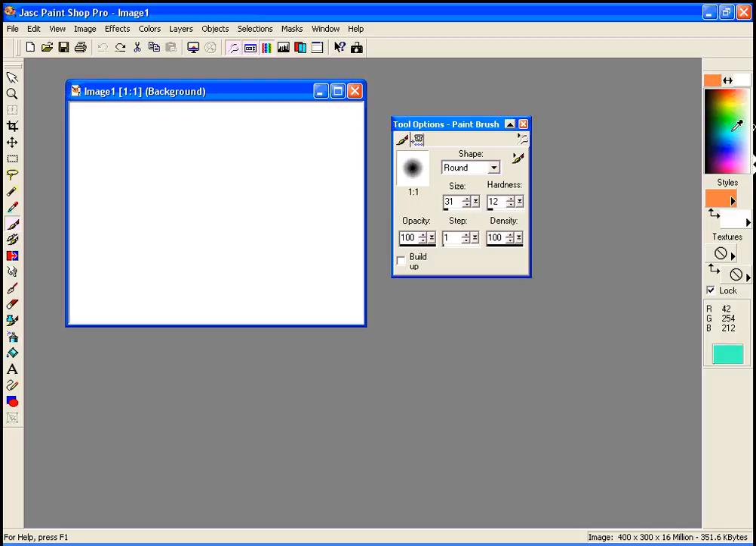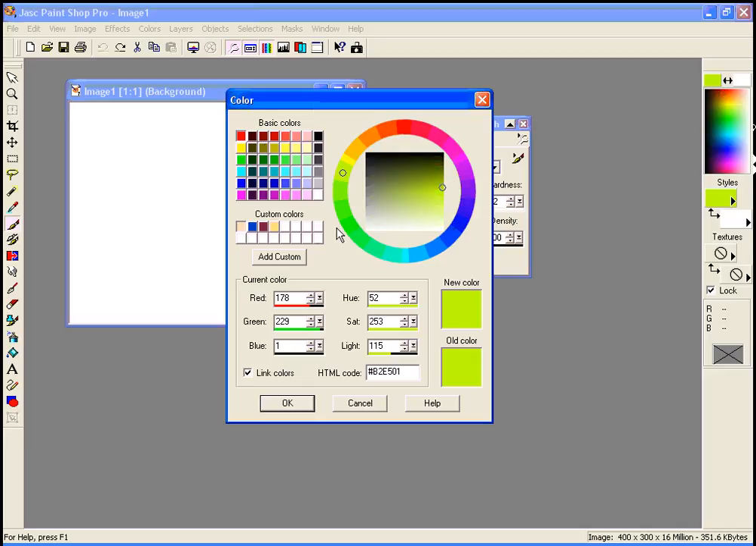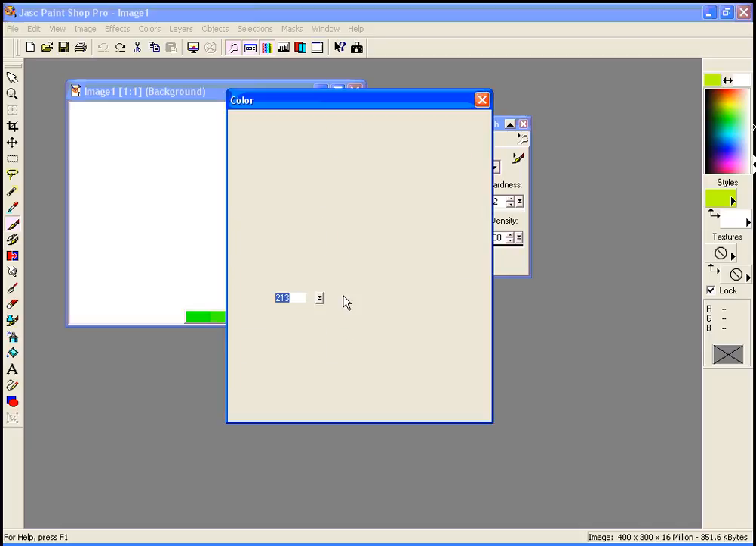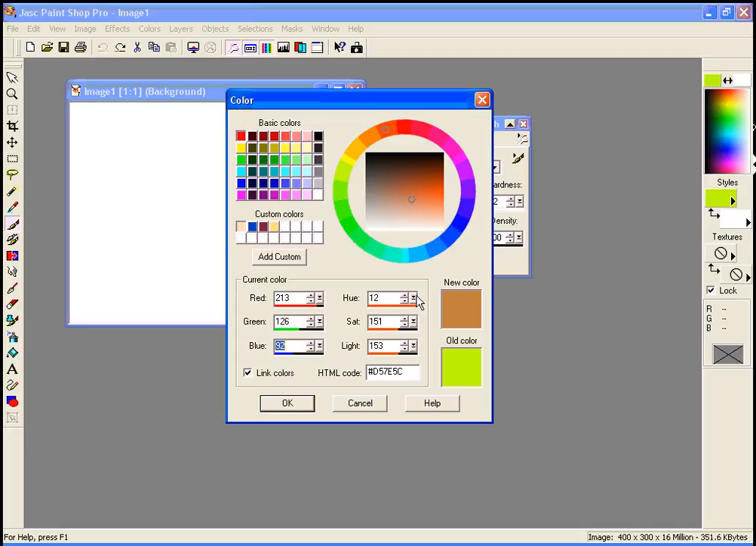If I don't want to pick a color here, I can click on this color chip. It'll open up the color picker dialog box. It allows me to choose from all my basic colors or create a color based on numbers that I might know, values for red, green, and blue. Or if I know the hue, saturation, and lightness, or even if I was working on a website and had some type of HTML code, I could choose a color.